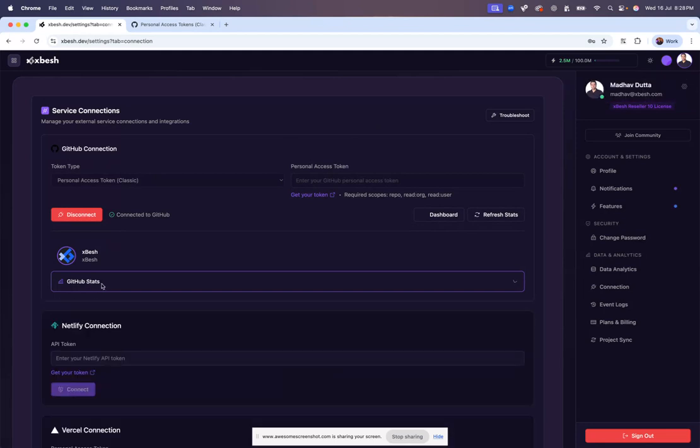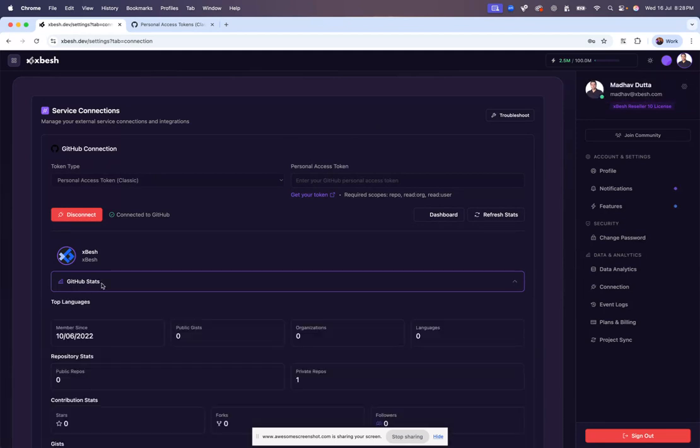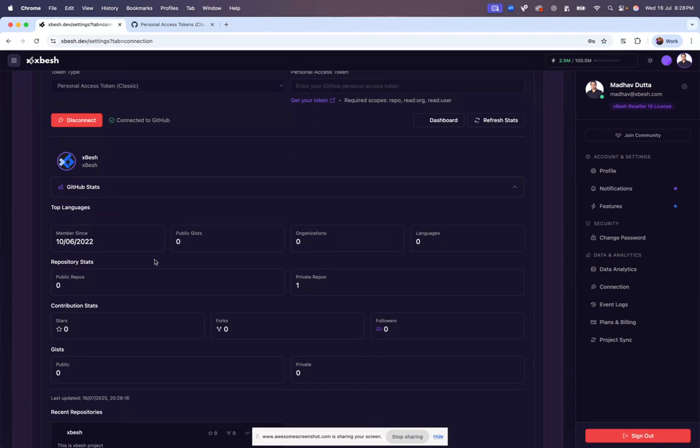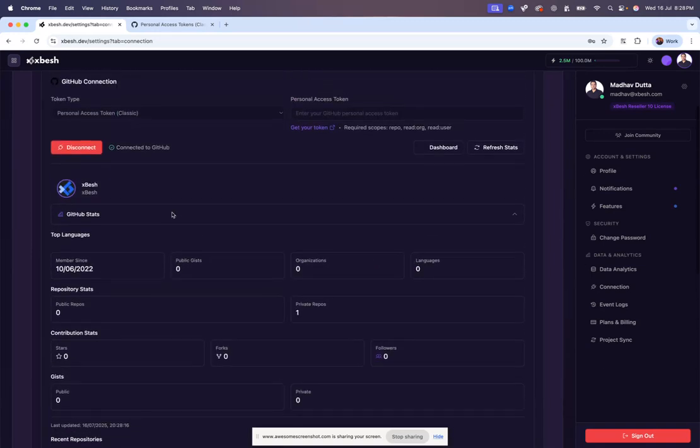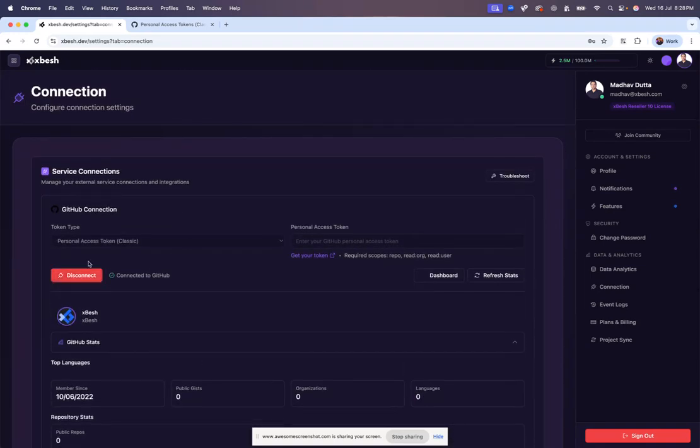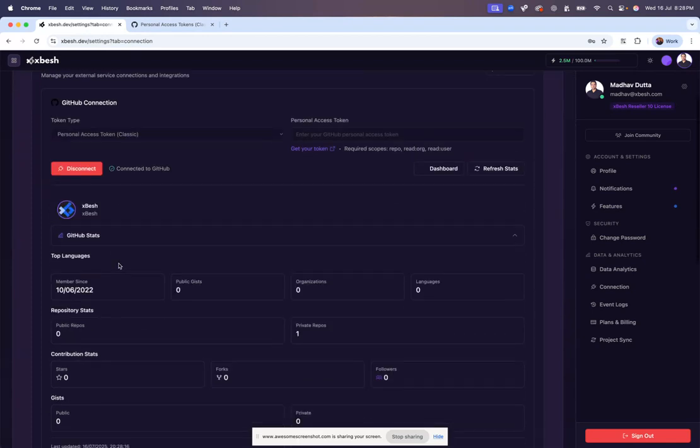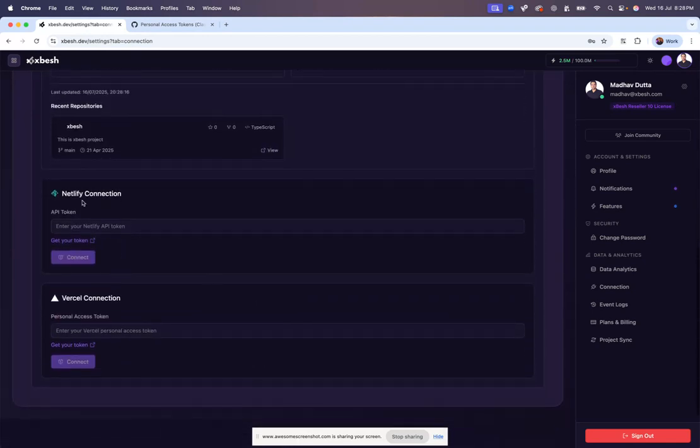If you click on the GitHub stats here, you can see the information is actually coming here. Okay, and your project is also coming here, all the projects. So this is how you connect your GitHub account. Okay, now let's talk about the Netlify.